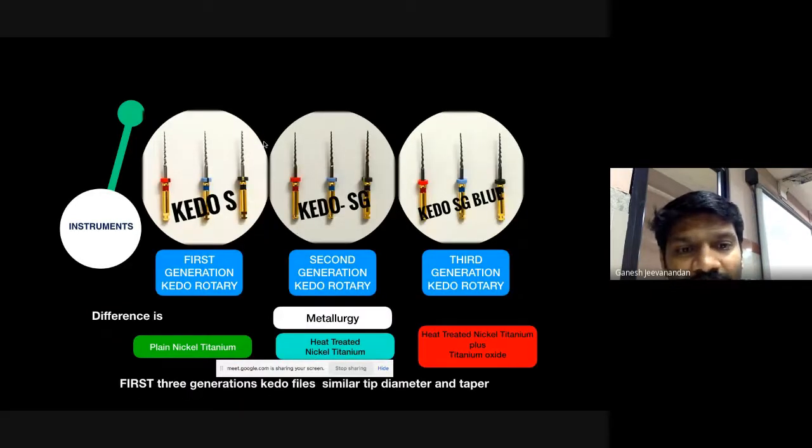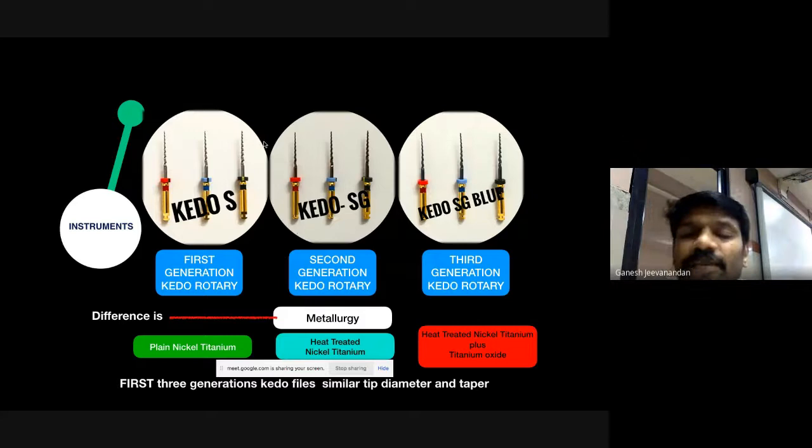So you see first generation, second generation, and third generation. First generation is the plain nickel titanium file. Second generation is heat treated nickel titanium file. Third generation is heat treated titanium oxide coated file. Now the only difference is the metallurgy.